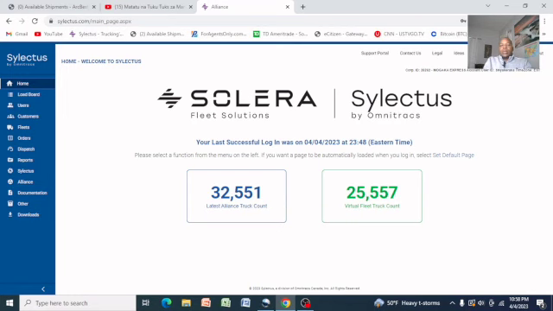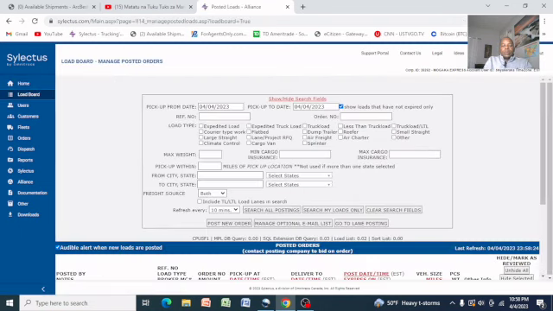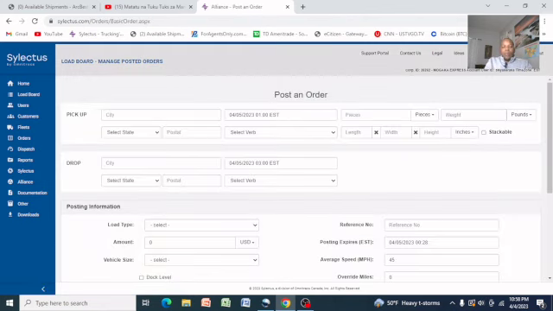Sylectus load board. After you log in, you go to load board, and on the load board, which is right here, you go to post a new load. So on this page here, what you see is a load board to manage posted orders.